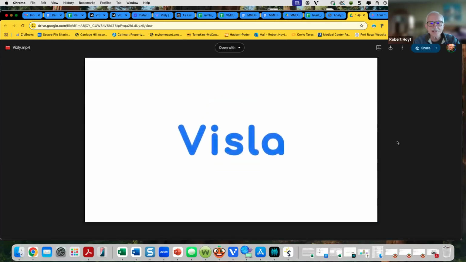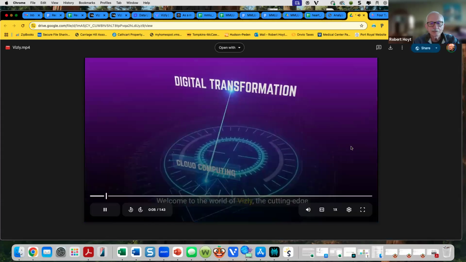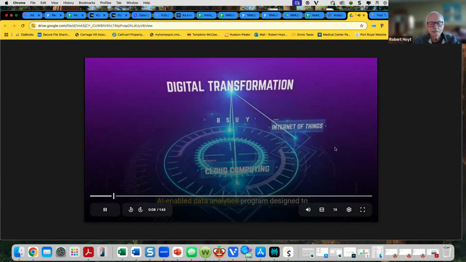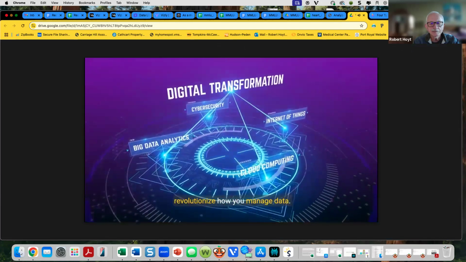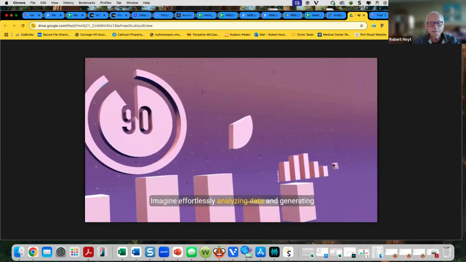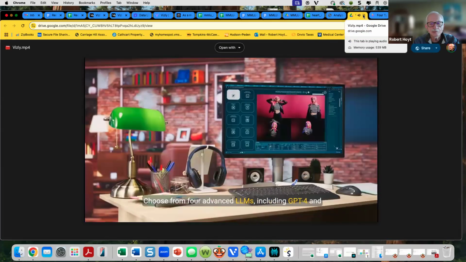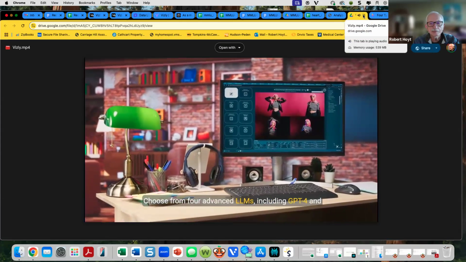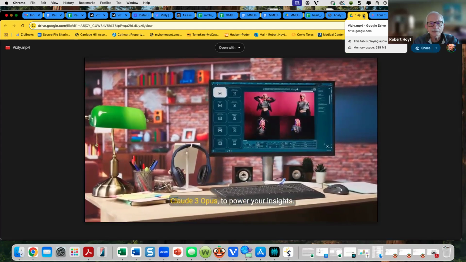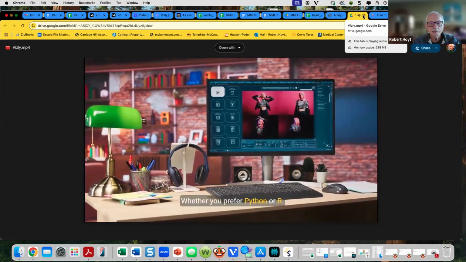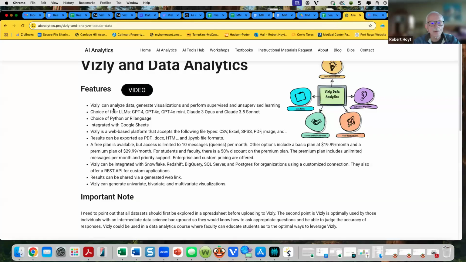All I did is give it that same features. Cutting-edge AI-enabled data analytics program designed to revolutionize how you manage data. Data challenges are a thing of the past with Visla. Imagine effortlessly analyzing data and generating insightful visualizations. Choose from 4 advanced LLMs, including GPT-4 and Claude 3 Opus, to power your insights, whether you prefer Python or R.